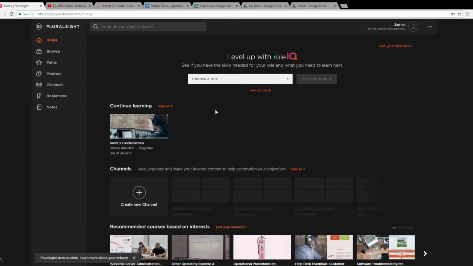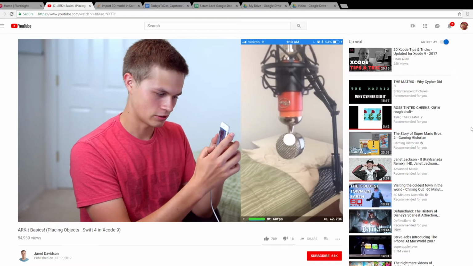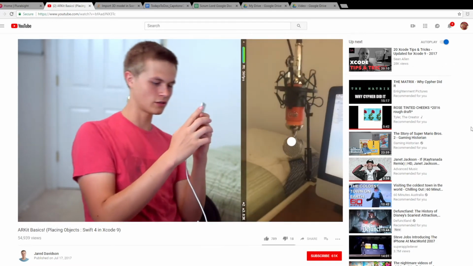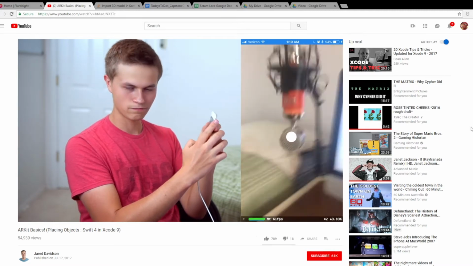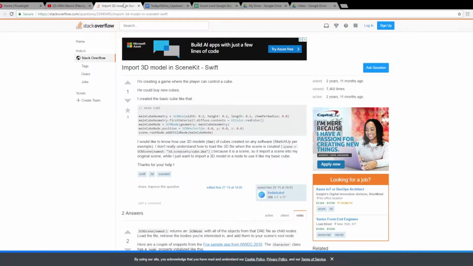Up next, I have furthermore implemented, as you can see here, the Jared Davidson tutorials on how to make AR white dots appear, and personally customized this feature with the help of Cadet Harrison.